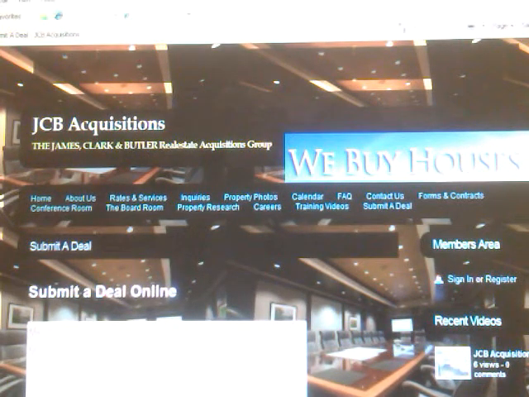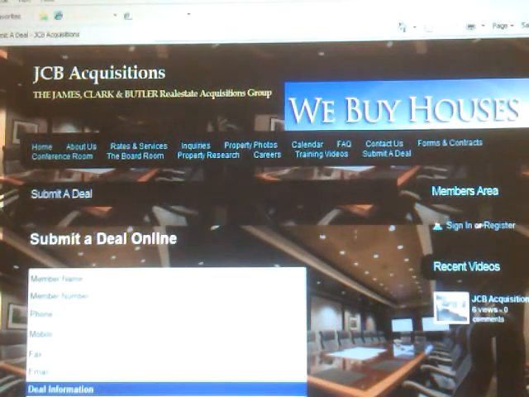Now, one thing you're going to have to remember is that each time you do anything within the back office area of the site, and you'll notice the back office area for all the employees has a different look than the public viewing area, you need to sign in to access this area. So when you go to submit a deal or any of the back office areas, you're going to have to initially sign in with your registration information. Only employees of JCB and members of the JCB Acquisition Group can actually access this area of the site. This is just for your access only.